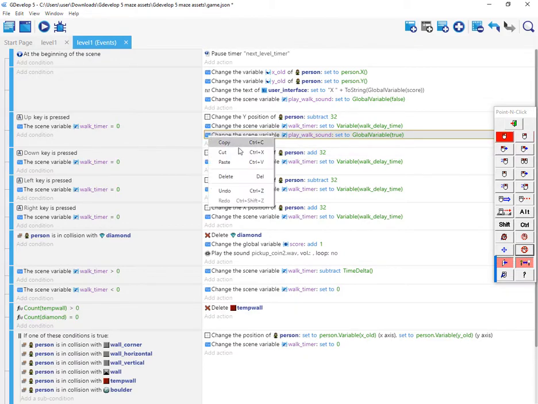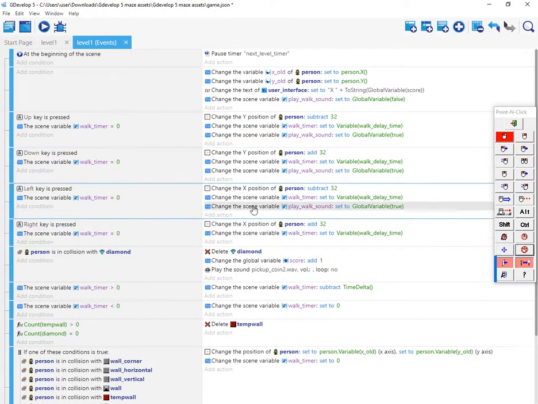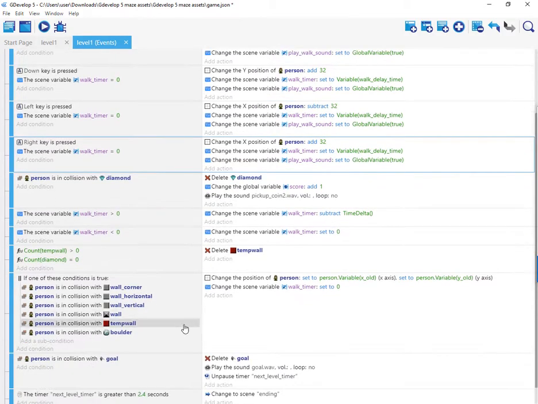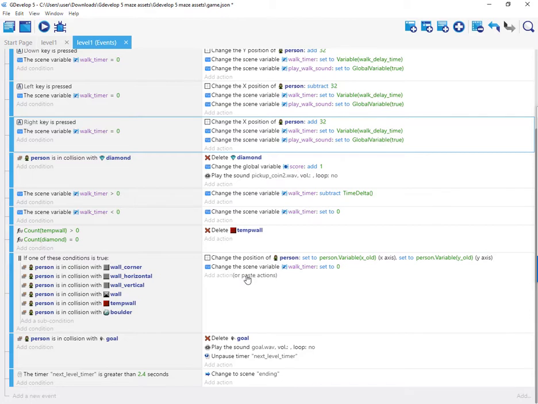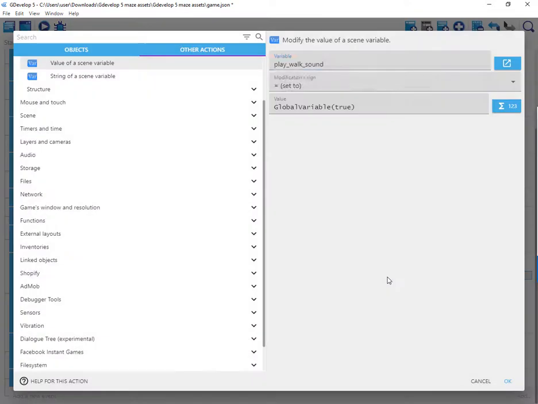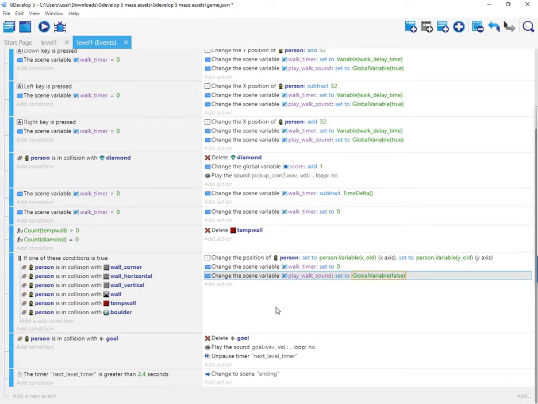So in every direction, there needs to be a copy of this. So we're going to play the walk sound up until this happens. Then we're going to go back, and during the collision situation, we want this to be false. Okay, so now that's done.